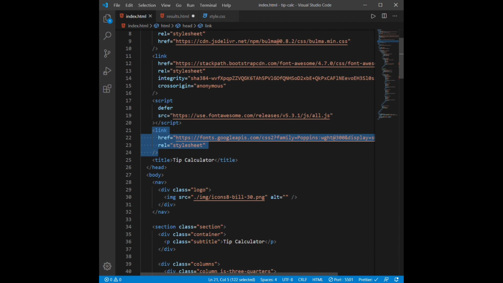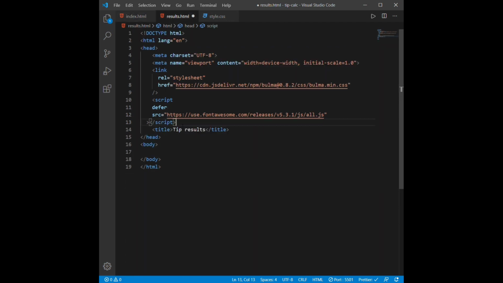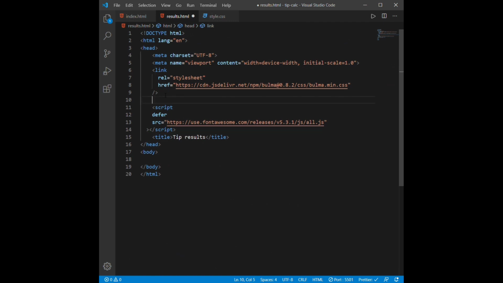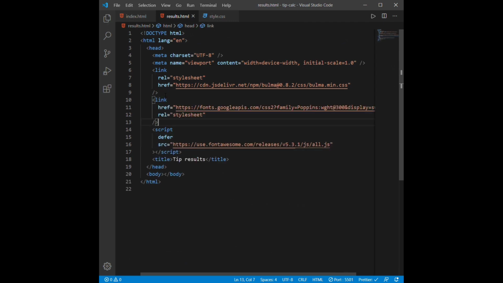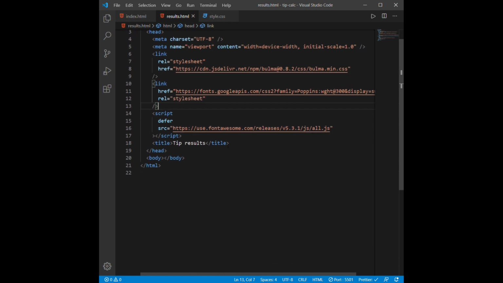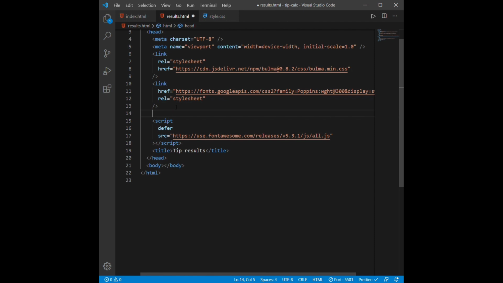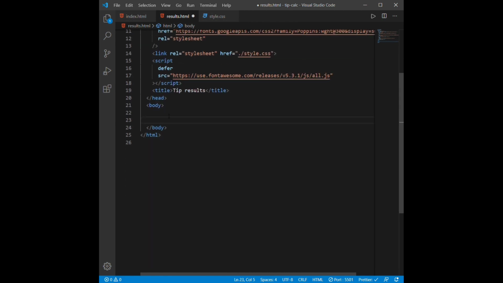Yeah, I'll also be needing the Poppins Google Fonts. Just paste it, whatever. And I'll also be linking our style.css file, so just link ./style.css. We'll be working on style.css later. For now, we'll just work on displaying the results.